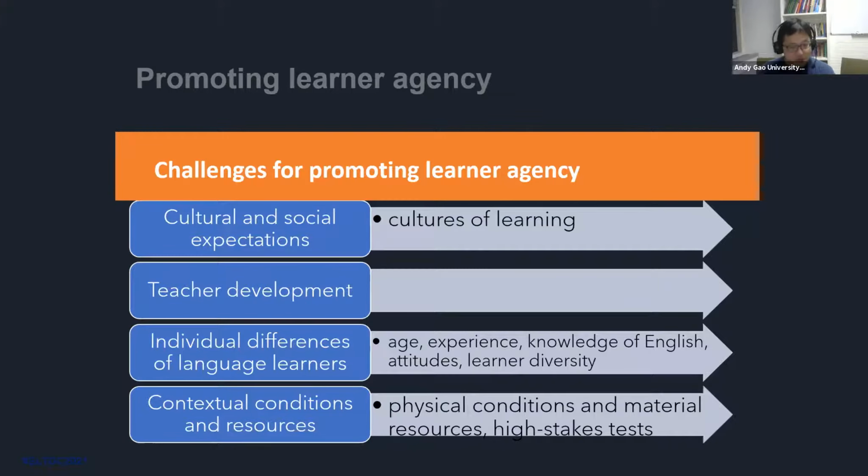And there are also contextual conditions and resources we need to consider. In some contexts, you have large classrooms, and in this climate, we have to do a lot of teaching online, which is quite different from the physical, traditional classroom in which we used to implement our teaching. And also in some contexts, you have high-stakes tests as well.